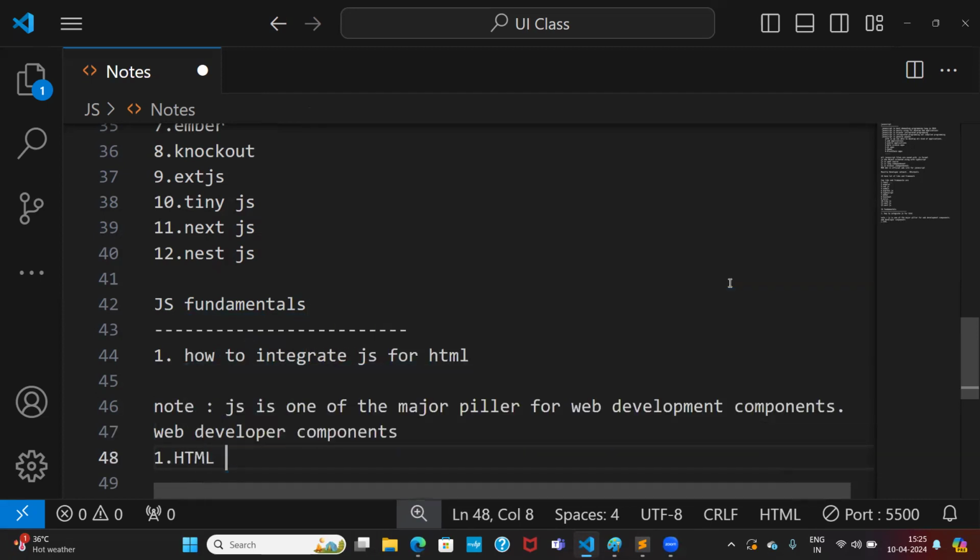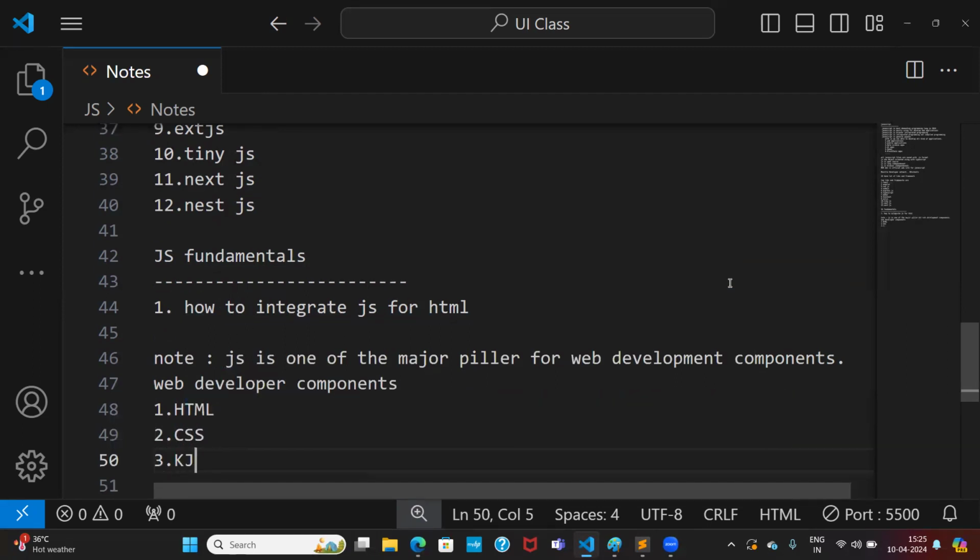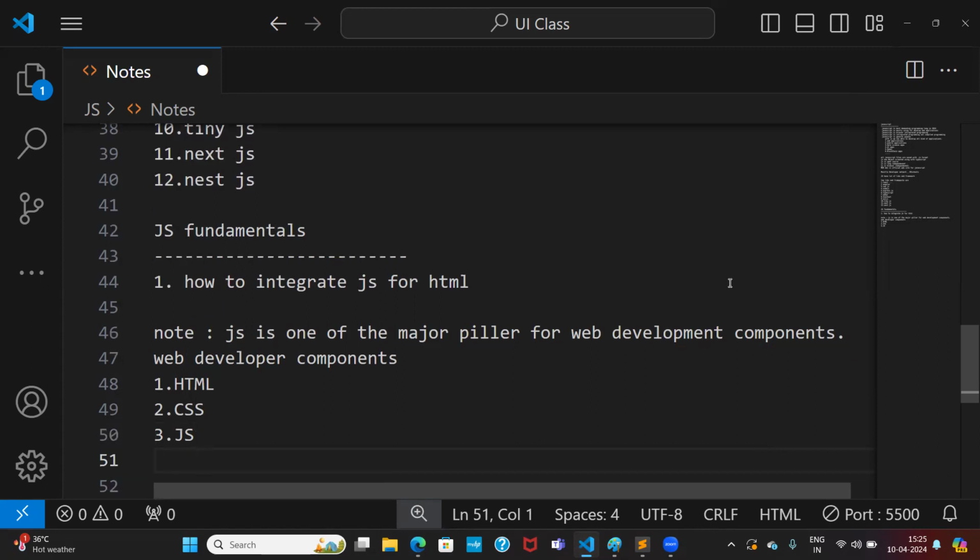The first one is HTML. The second one is CSS. The third one is JavaScript. That's it. Three web development components are there. Three major pillars are there. Okay. So when you take a bed, a bed has four pillars. We call them pillars. Let's take a bed. How many pillars? Four. In the same way, this web application will have three pillars.